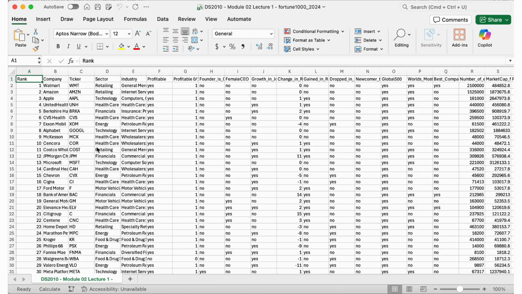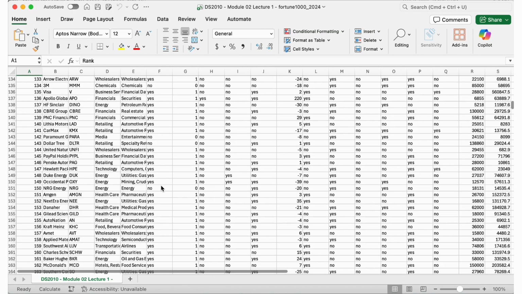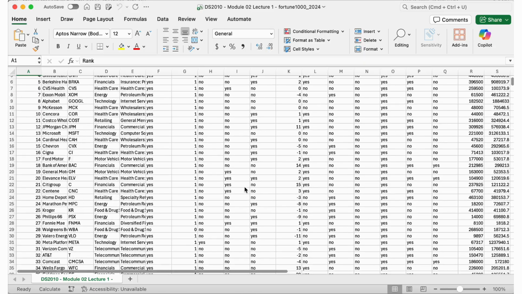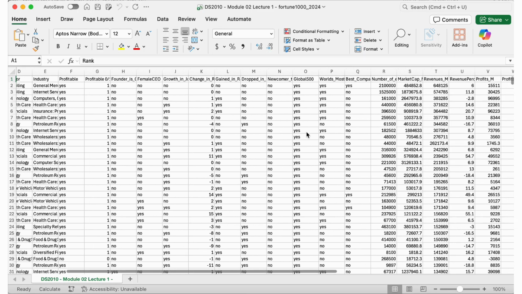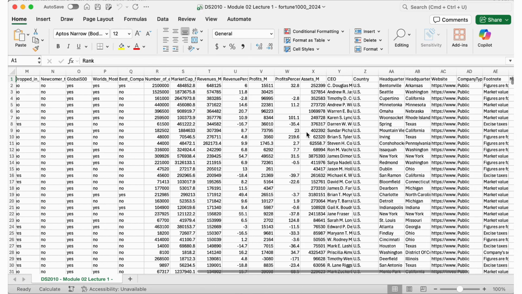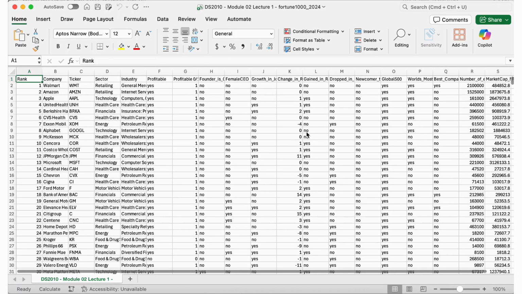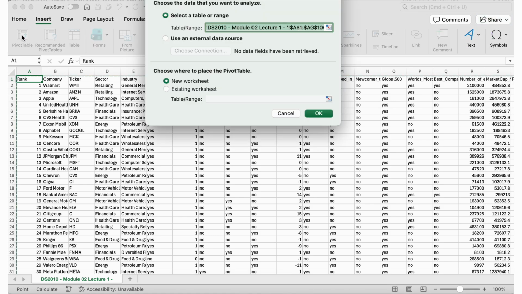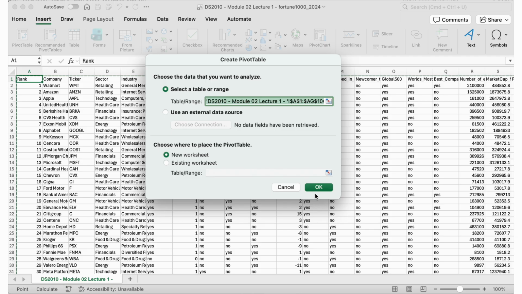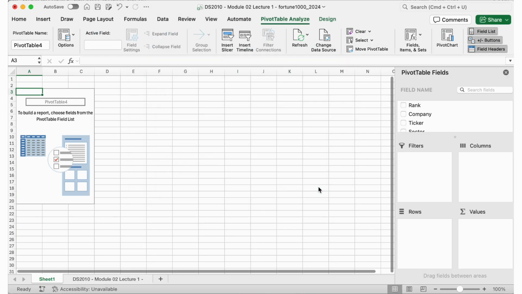I have companies, tickers, I have sector, if they are profitable, yes or no, and we have a bunch of other data. Right. So, let's see. I will do insert, pivot table, create pivot table, hop, bam, there it is.